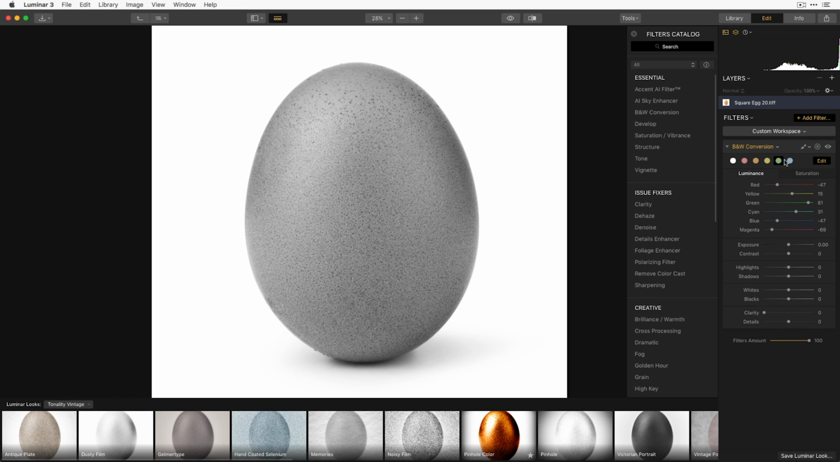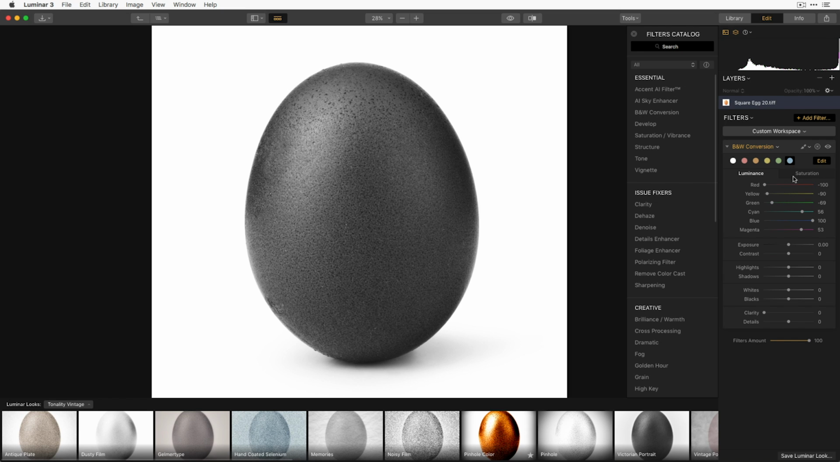And if I wanted to go even deeper, I can go ahead and I can start moving these sliders, the red and the yellow and the green sliders. And again, as I move each of these, it'll use different elements of the original color of the egg and its background to modify the way the black and white looks. Let's go ahead and remove that filter. I'm going to simply click on the filter's name and hit delete.